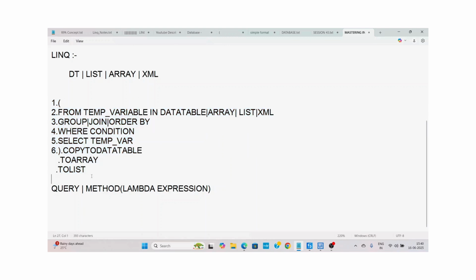Okay, so this is all about the LINQ query. We have two types: one is the query syntax, and second is the method syntax. Method syntax is also known as a lambda expression. But in our entire session, first of all we are going to understand the query syntax LINQ query. Then after completing that, we are going to understand the lambda expression or method syntax query.